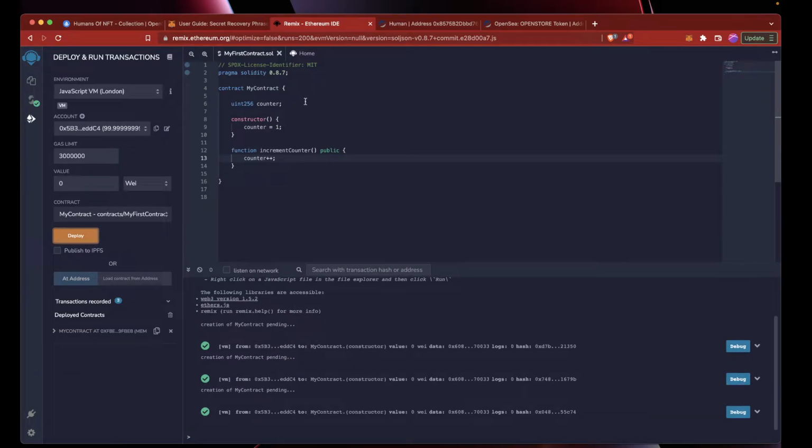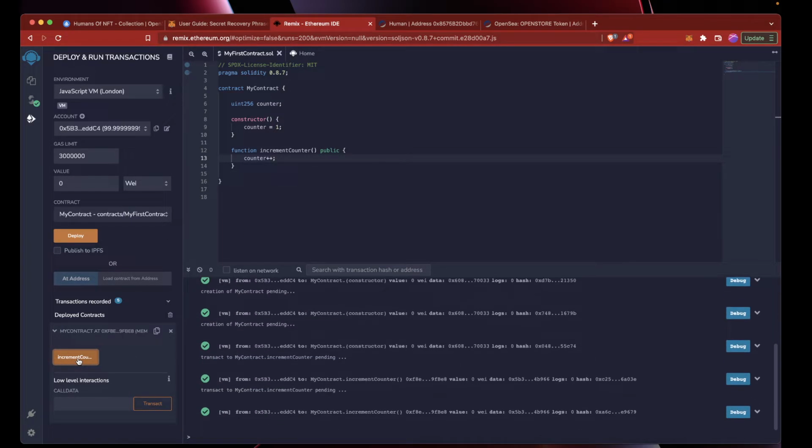And now we've deployed this contract. And again, you can see what's really nice about Remix is that Remix exposes the functions that are in your contract, and it allows us to push a button. And every time I'm doing this, it's calling the increment counter function, and it's actually increasing the count. And you can see here in our console, it's logging and telling you that these transactions are being processed and mined.